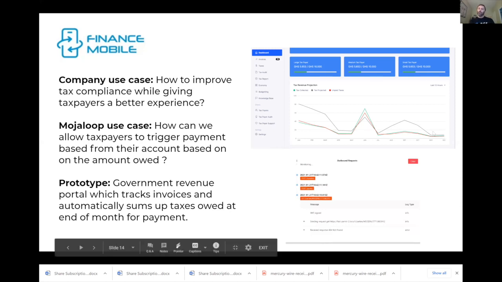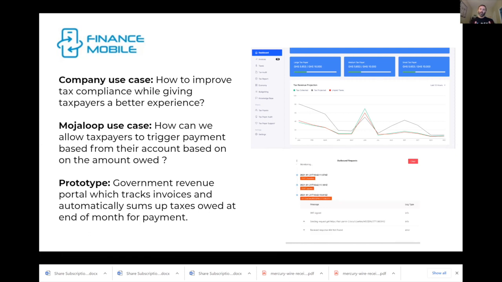Their demo was a government tax collection and payment portal where users, in this case small businesses or businesses in general, would be sharing in an automatic way, from some of the other digital platforms they're on, invoices from their, I think it was imports and exports, if I'm not mistaken. And the portal would then tally and track from their invoices their total tax bill at the end of the month. And then they could go in and trigger a payment based on the amount that they owed.